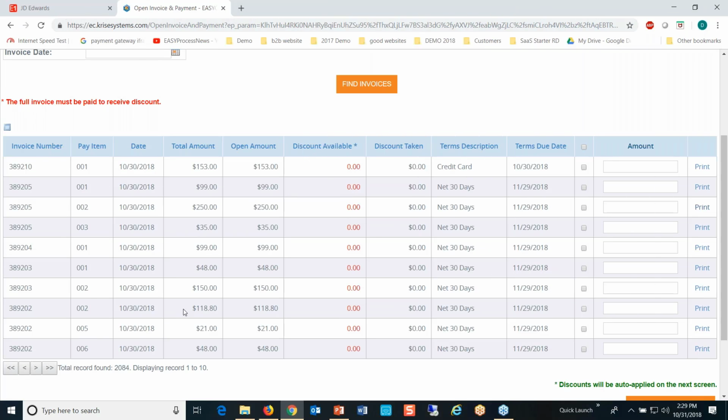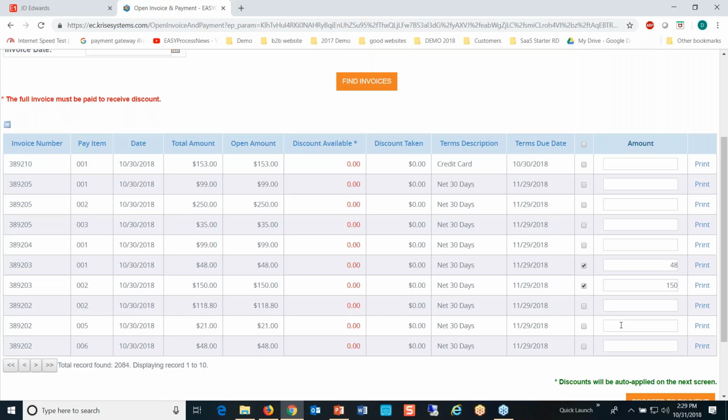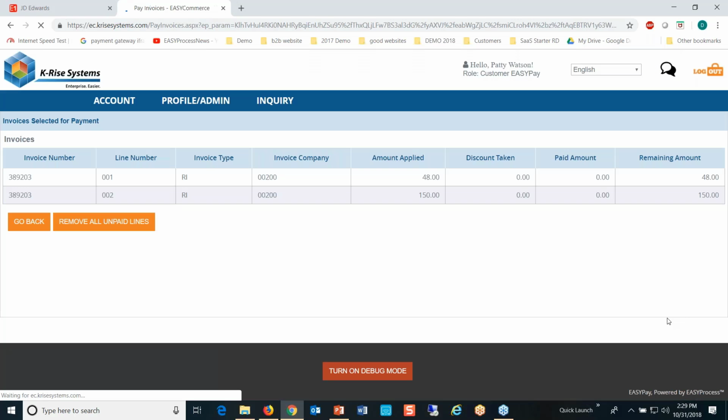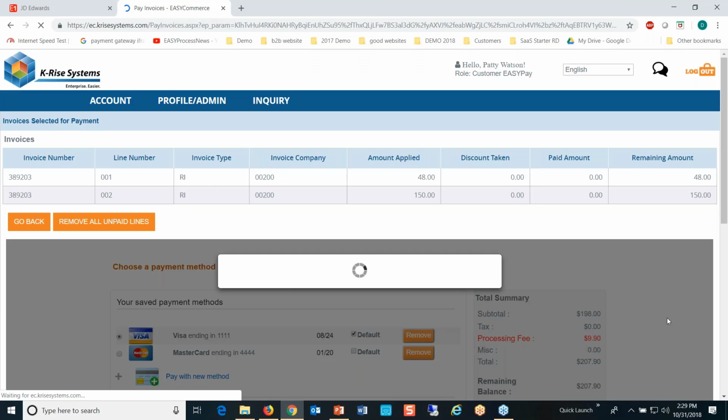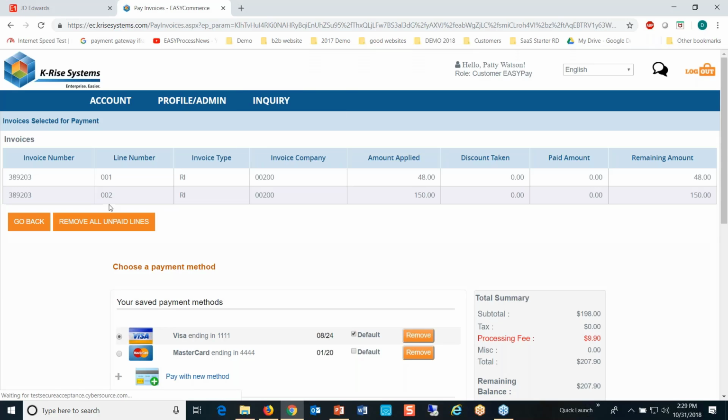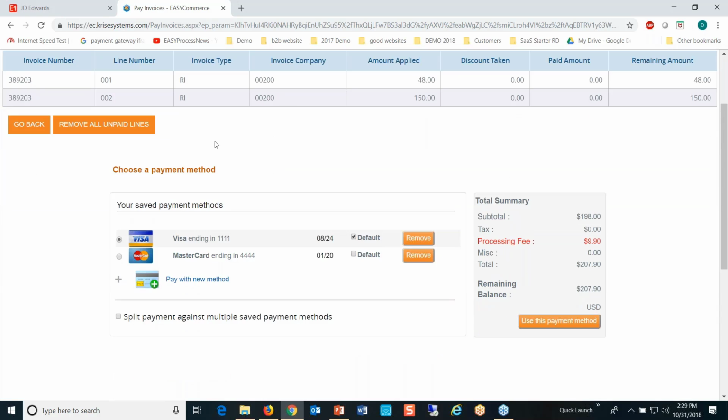So if I was Patty Watson, 289-203, if I was to come here and say select a couple of them, $150 and $48, and I proceed to the payment page. So we're showing the invoices that were selected. This is customer online bill pay. I can go back, add more invoices, but this is what I want to show you is the payment portal.